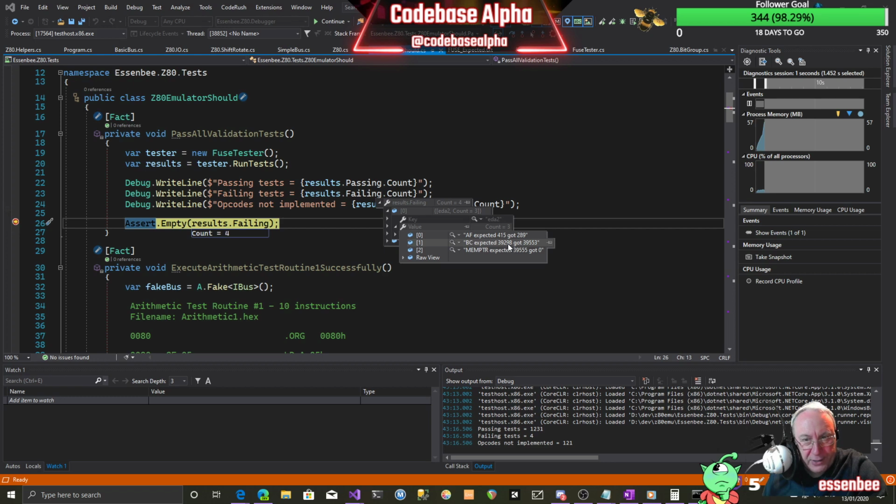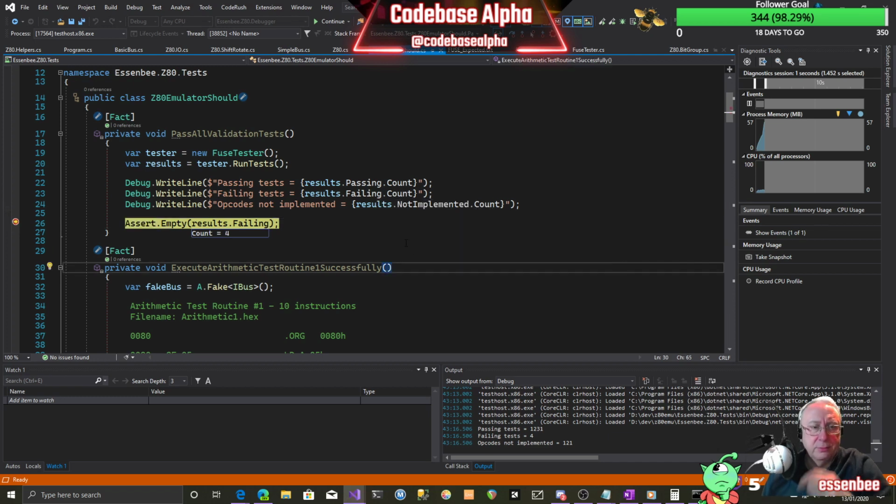I wonder why BC is wrong. Wouldn't have expected that, or did you decrement it? And mem pointer. Okay, it is expecting to have a value here. Okay, well, let's see what we need to do.